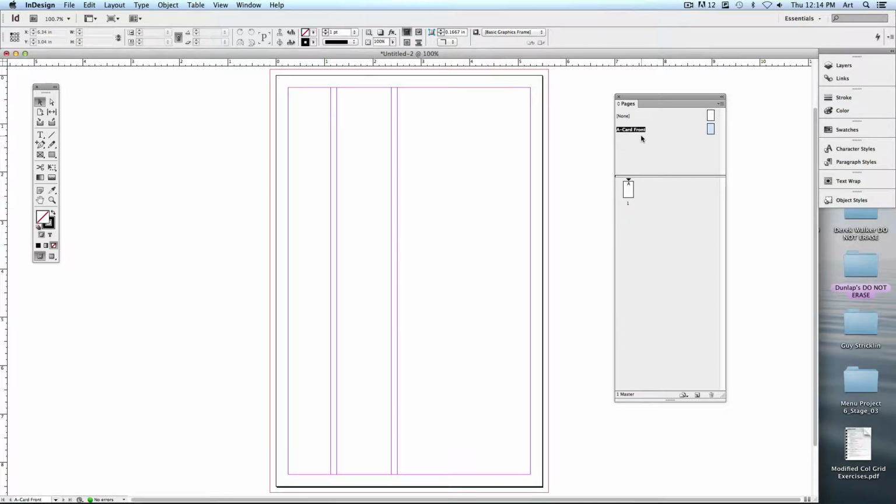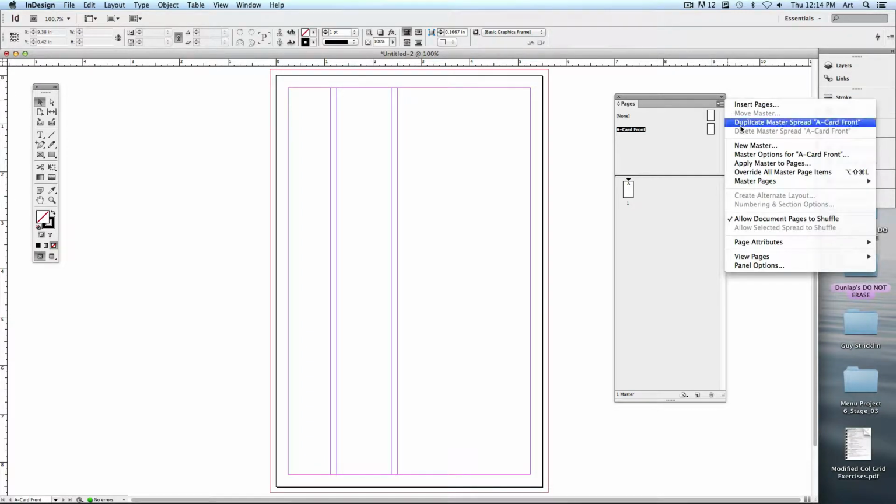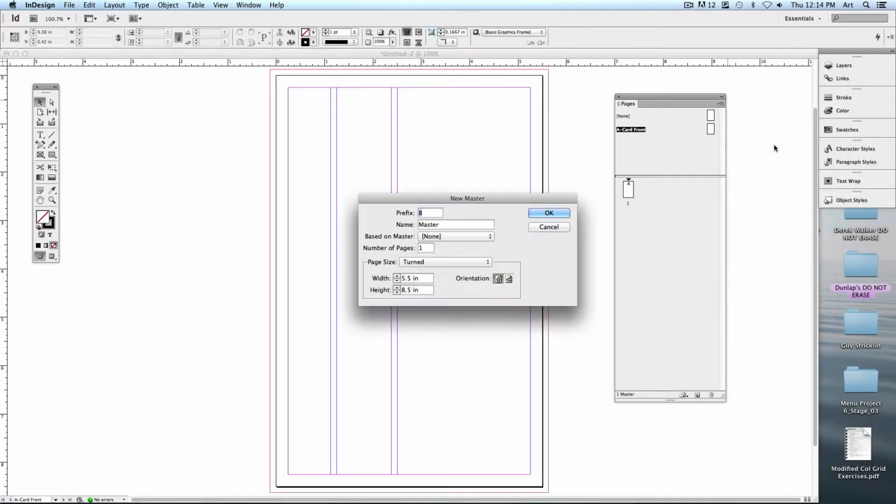Now I've got Card Front set up from here. Let's make a new one. Here's how to make a new master page. We want two different versions. At the very top right corner, click there. There's my new master that I can set up.